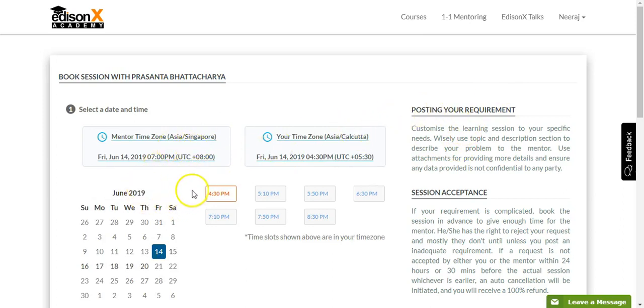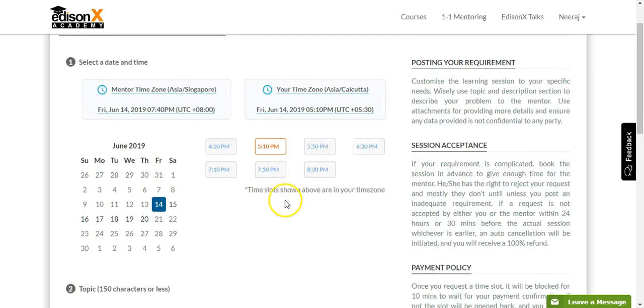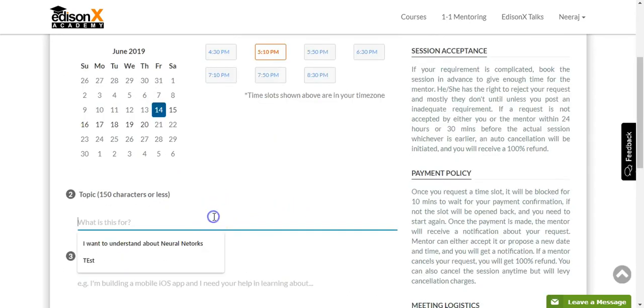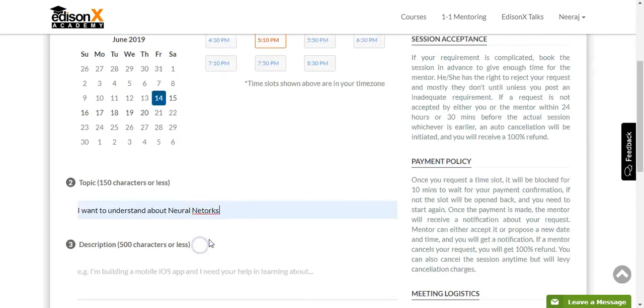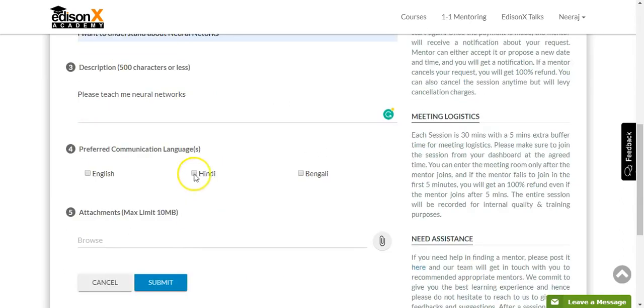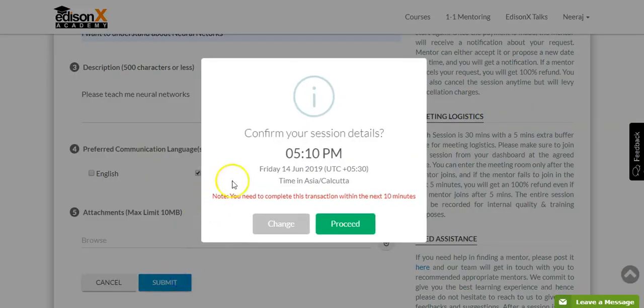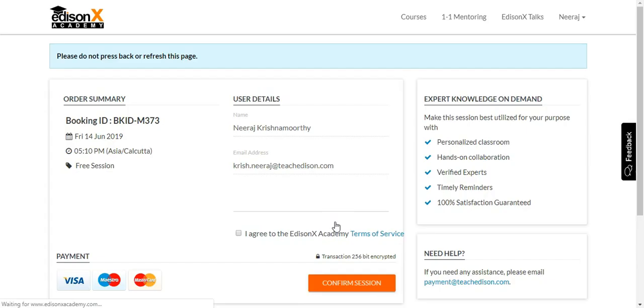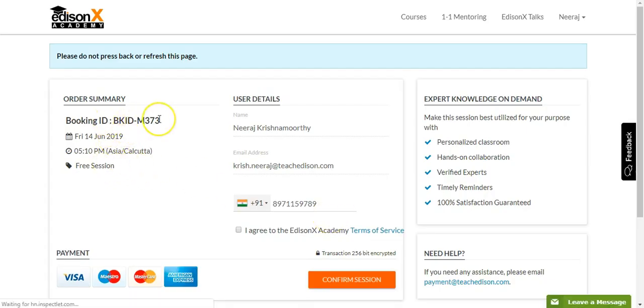The system automatically converts the mentor's availability in your time zone, and all you need to do as a learner is just pick the time, go ahead and ask your question. Choose your language of communication, and if you have any attachment, attach it. Once you're comfortable with the timing, the mentor's calendar is blocked. At a particular point in time, the mentor and the mentee will get on a web call to get their doubts clarified.